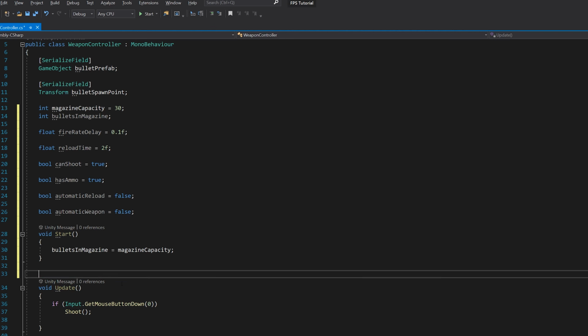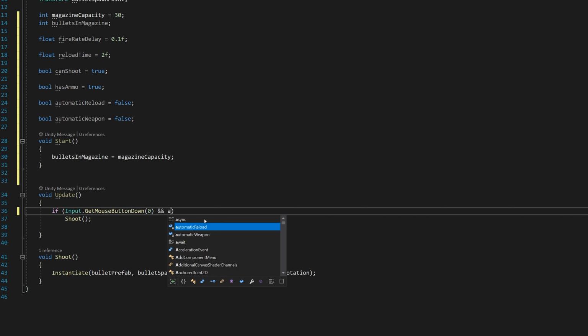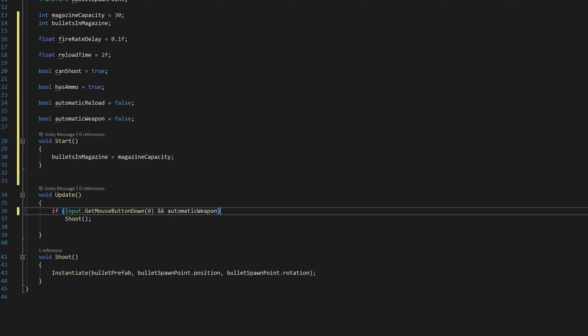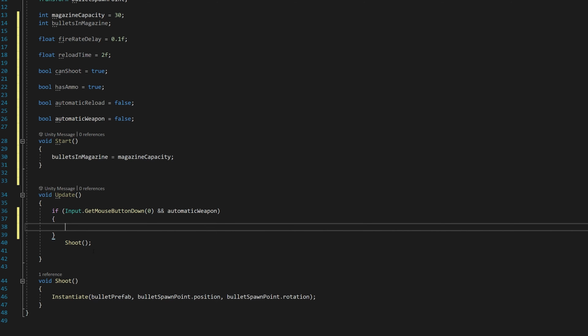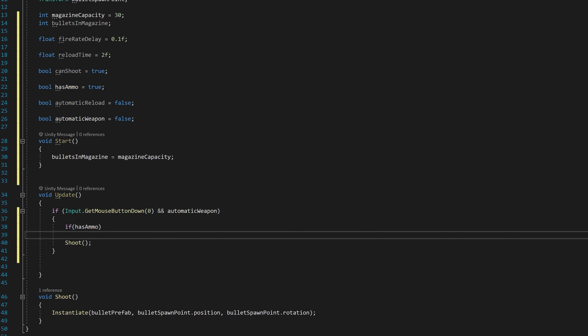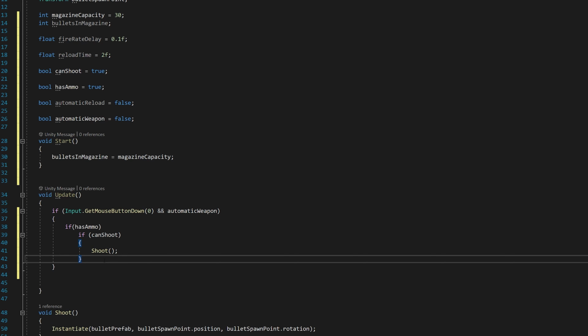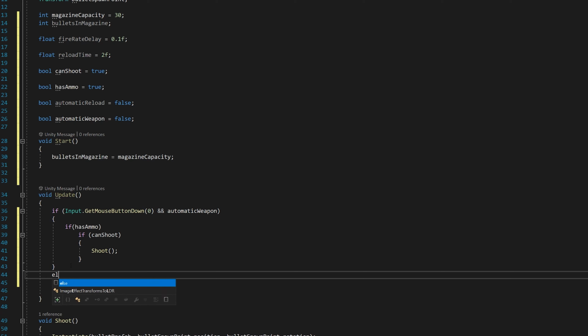Now let's go to the update function. Here we want, if you press the mouse button, and we have automatic weapon, then we can shoot. It also needs to have ammo, so has ammo, and if can shoot. You'll see why we have this later. For now, let's just write it like so.